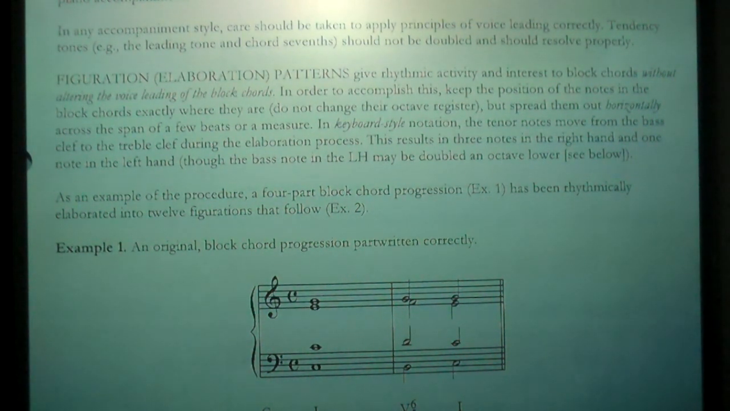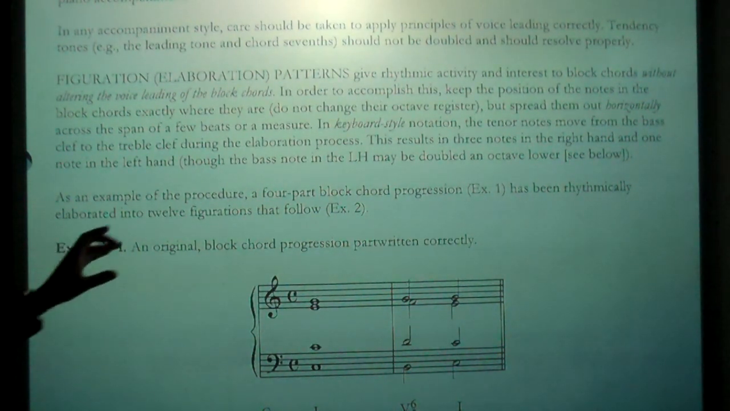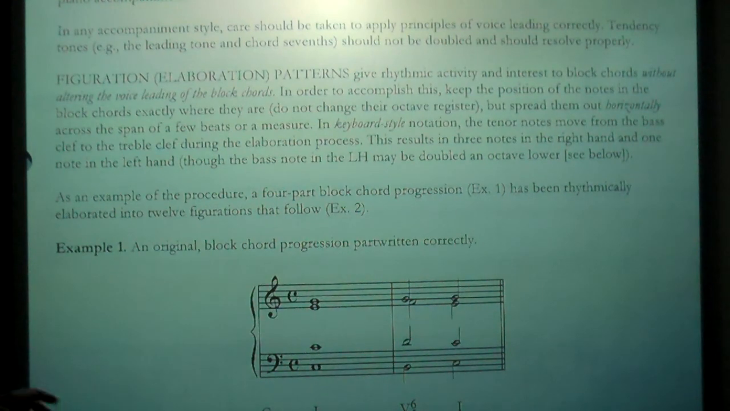And what I have done is I have taken the pitches that I've part written correctly in this original progression, and I have rhythmically elaborated these notes many different ways. To be specific, I've actually rhythmically elaborated them 12 different ways in this document. And I will show you some of those ways right now.